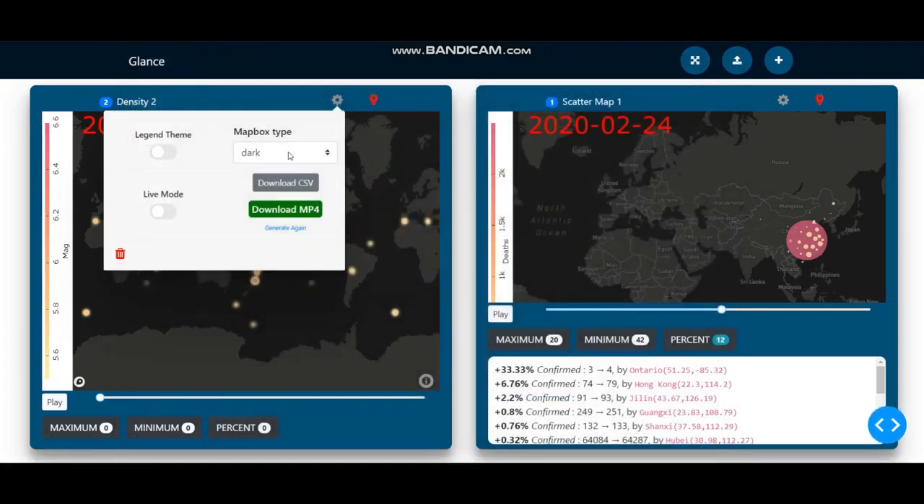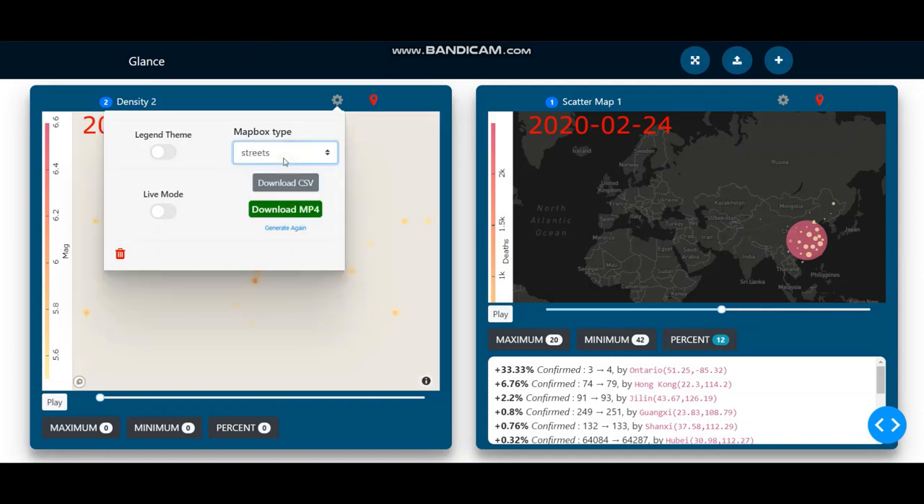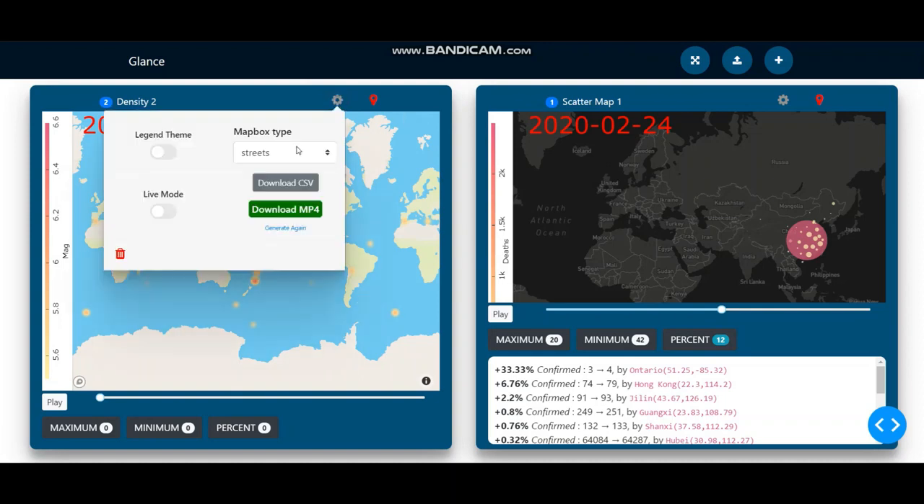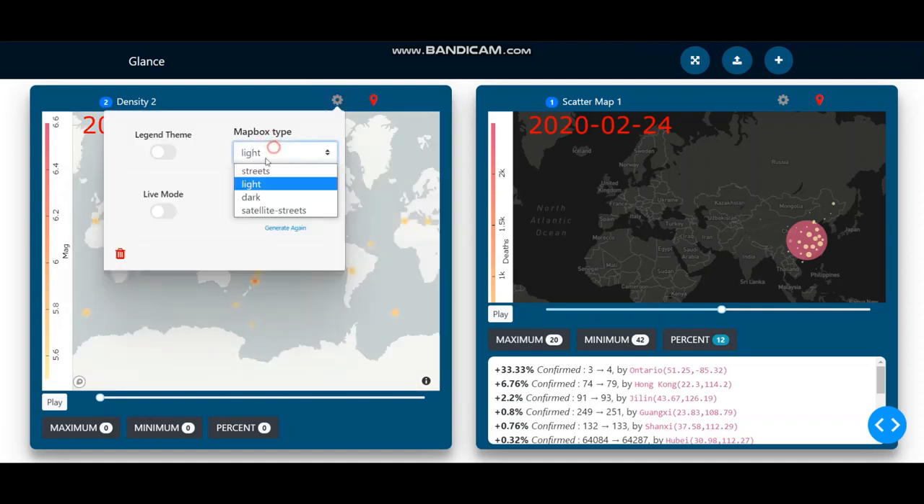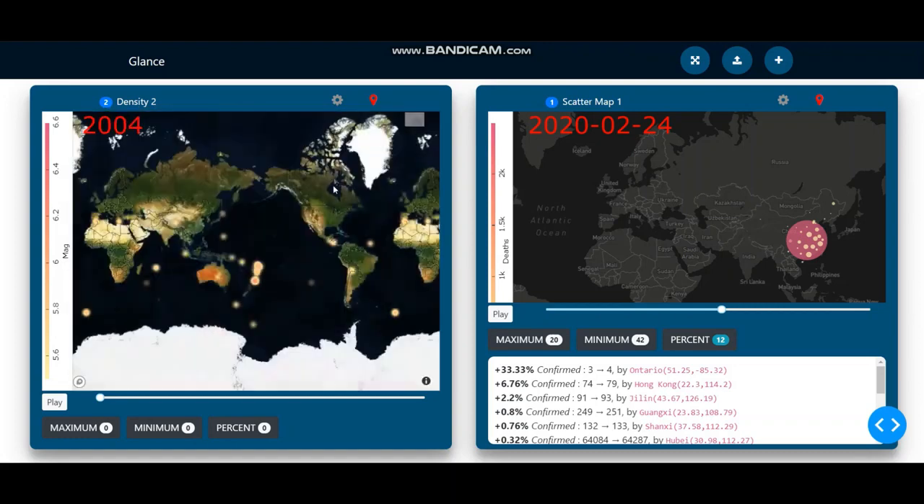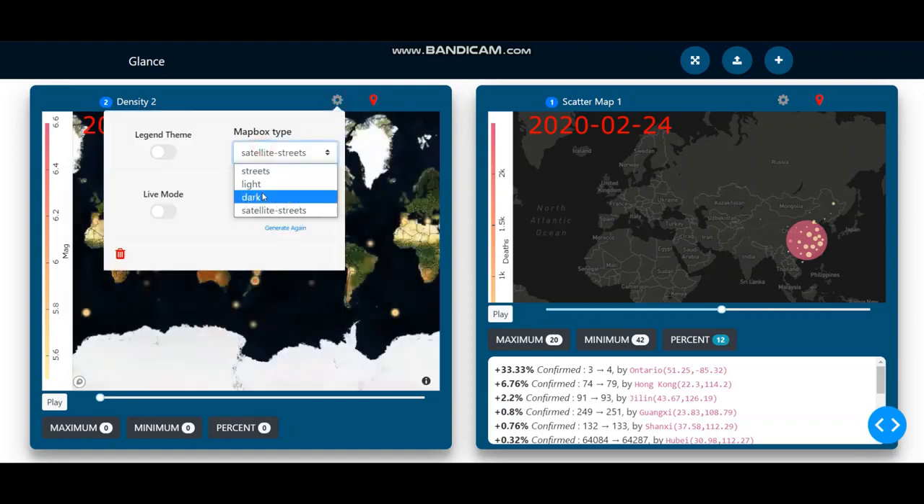Then there are 4 types of Mapbox. It can be street, light. It can also be satellite street, and finally the dark map.